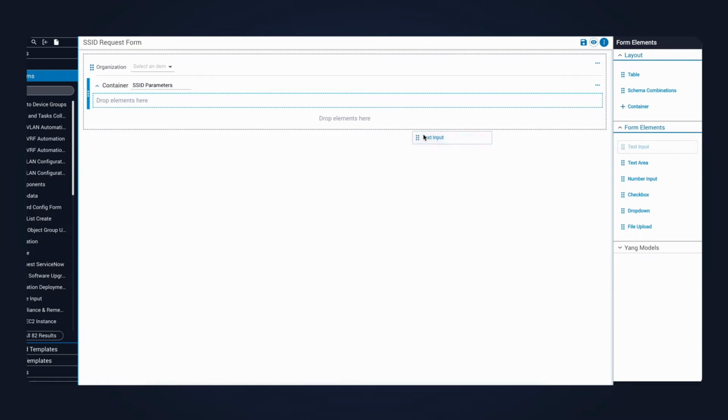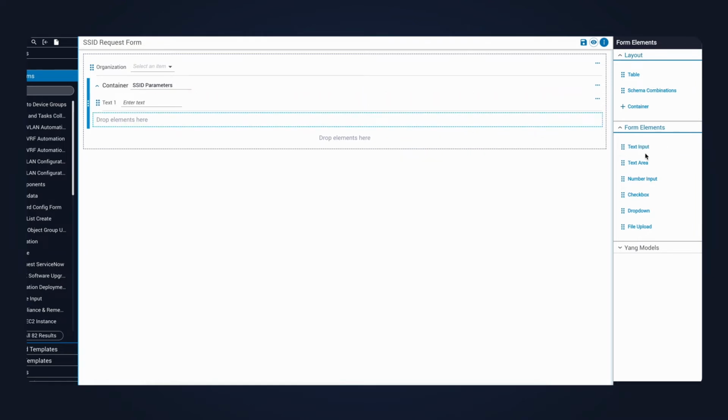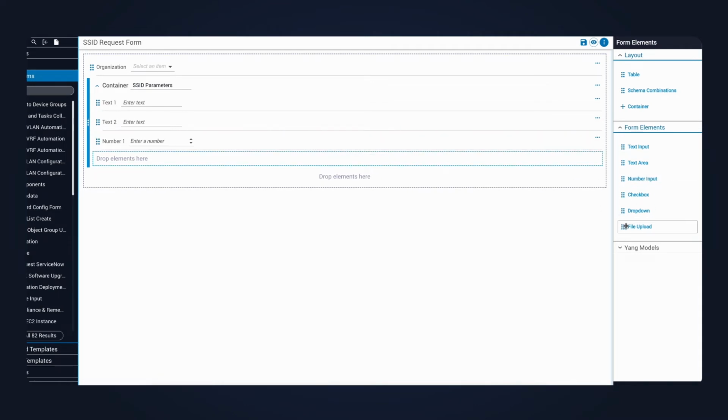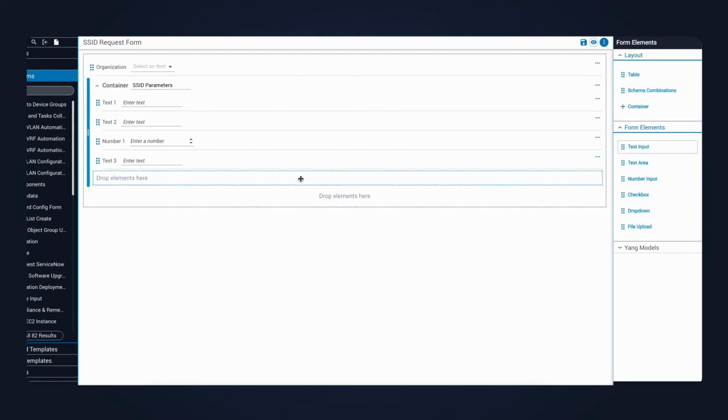And what I'm going to do is drop several text input boxes, and we're going to drop a number input for the SSID channel ID. And finally, we're going to have another text input here. So what I'm going to quickly go through is try and make this very clear to the end customer on what information I require.